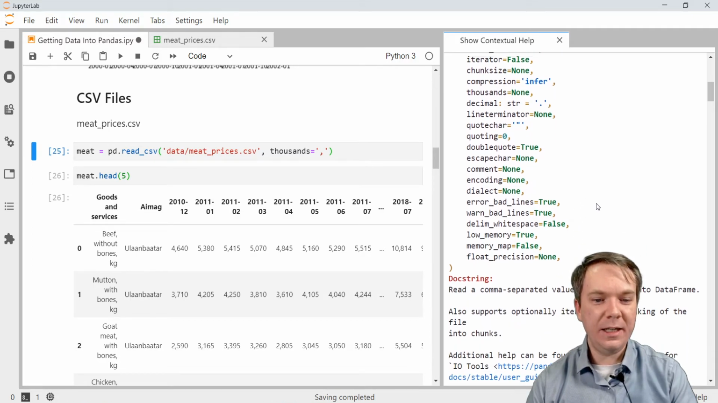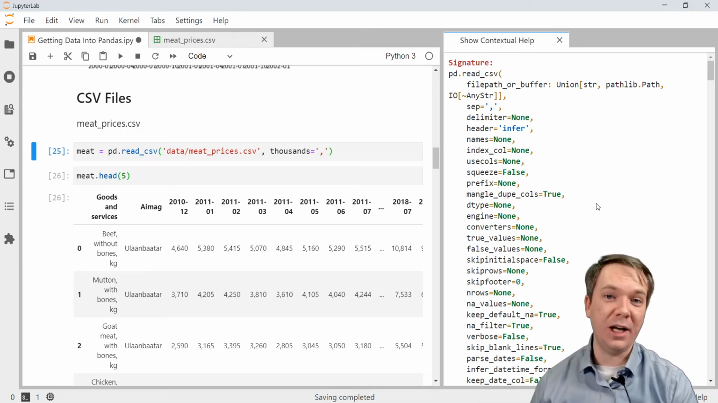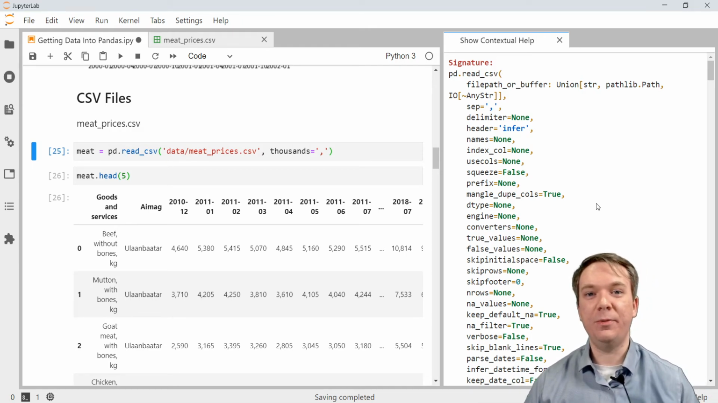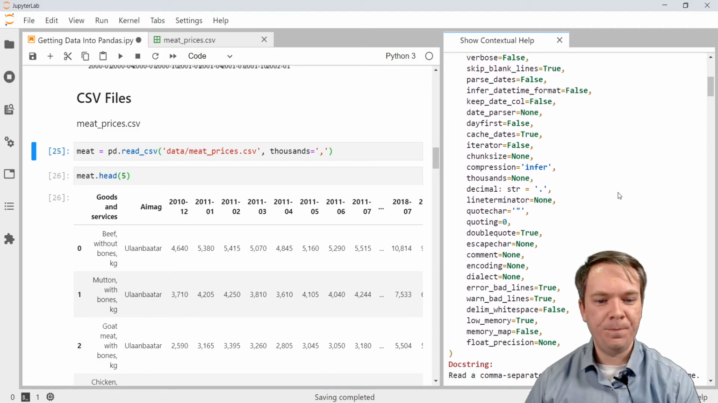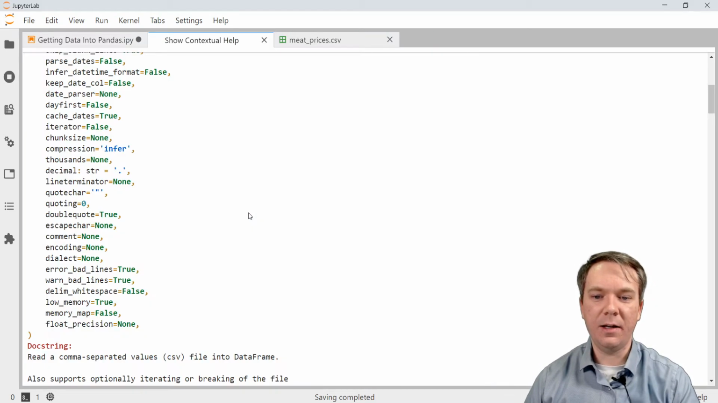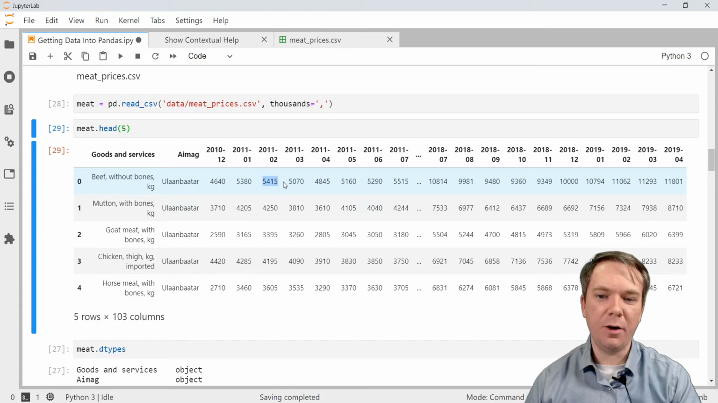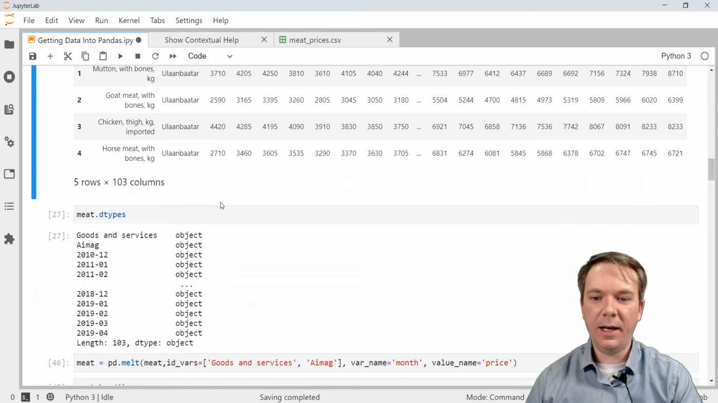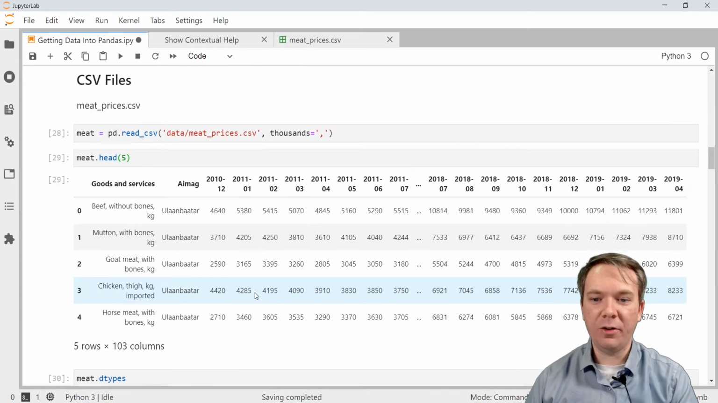Typically I'm not going to go over all of them because you'll just forget them. But as we go, we'll see these over time with many different examples throughout this course, and you'll learn several of these. For now, what you need to know is that the thousands separator is what we're going to use. When we do that, you can see that there are no more commas in our numbers. And when we look at the dtypes, it's now int64. This is what we want, right? Now we have our data imported.